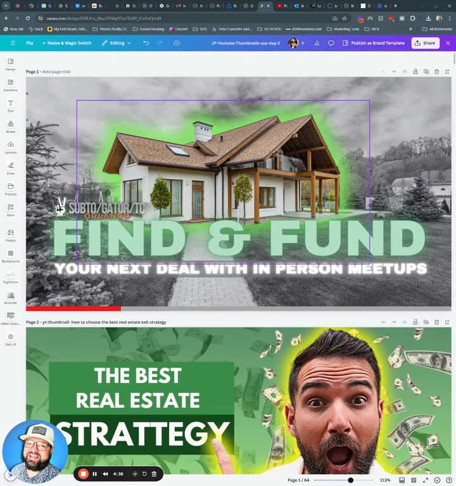doing a gray color scale, keeping the original, making a copy, doing a background remove, and then doing a glow behind it so it pops, right? So the house is in color, the background is dark in contrast to the house so it pops out. And I really wanted to play on words, right? Find and fund your next deal with in-person meetups.